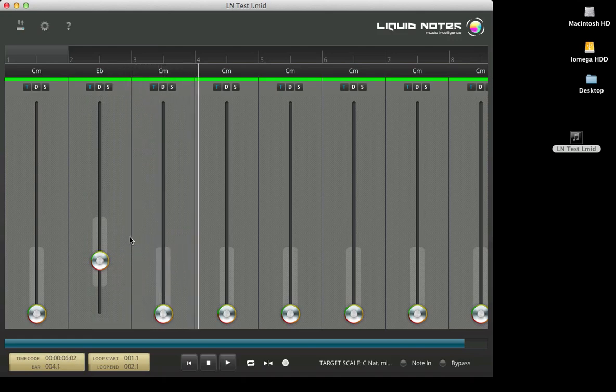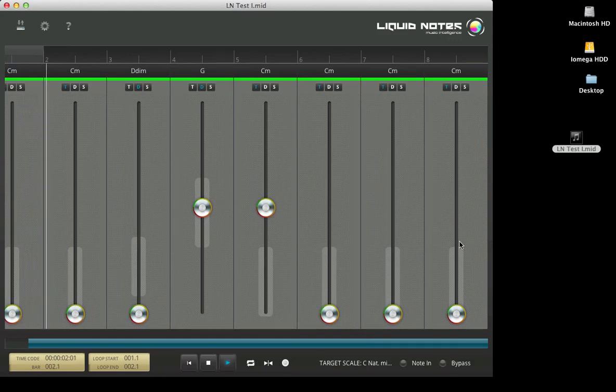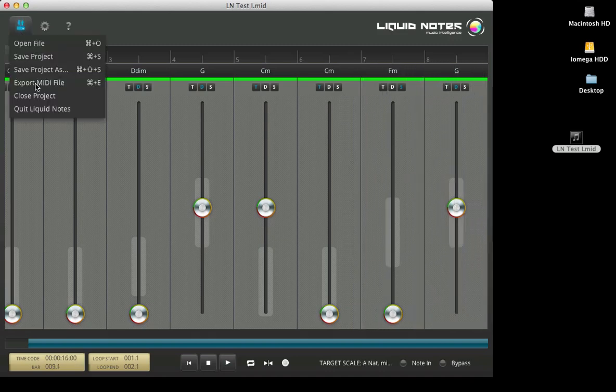I'll go for a different kind of change. I'll change two chords here, a third and fourth bar, diminished D and a G. And you can even change chords while the song is playing. Perfect, that's all we need for now.